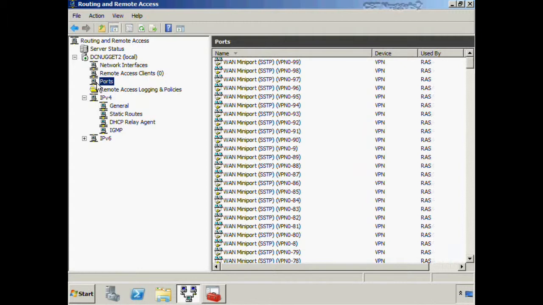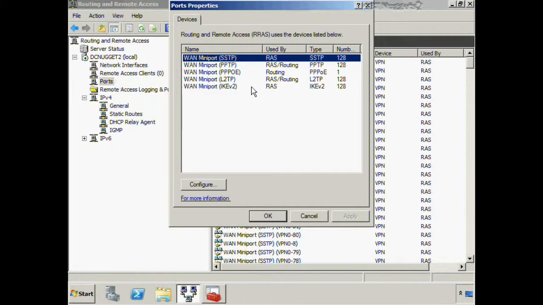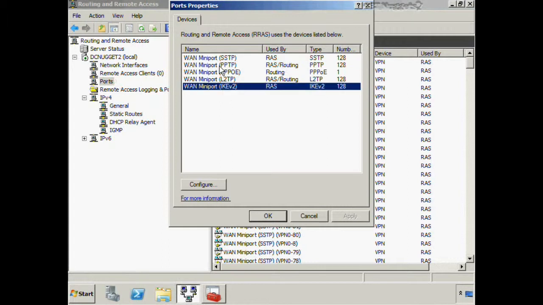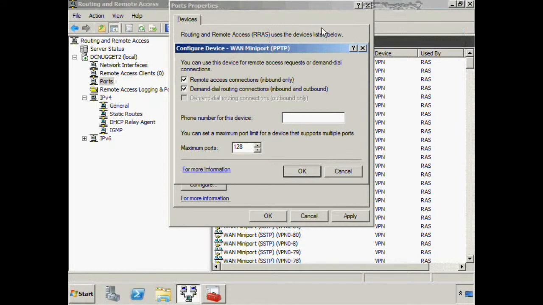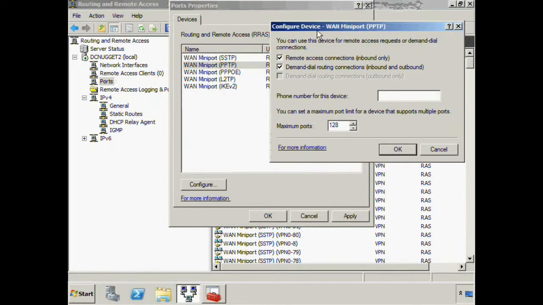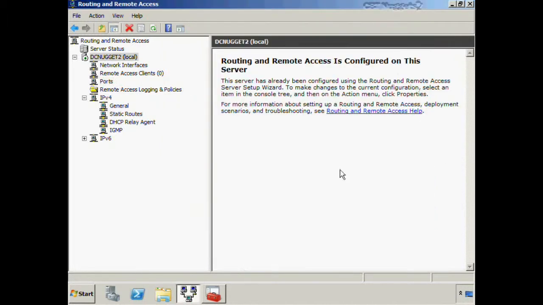So by default, Microsoft is giving us a number, I believe it's 128, virtual ports for each protocol that we're enabling. Now we can customize this by right-clicking the ports, coming to Properties, and here we see the Secure Socket Protocol, Point-to-Point Tunneling Protocol, L2TP, and IKE. So if you want to configure those, for instance PPTP, we can double left click it or select it and click Configure, and each one has slightly different options, and you can tweak the number of virtual ports for each one of these.